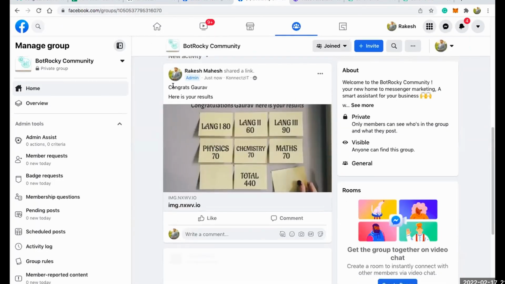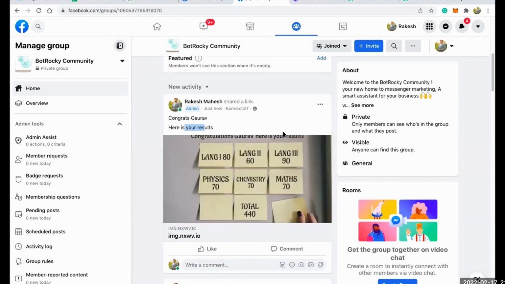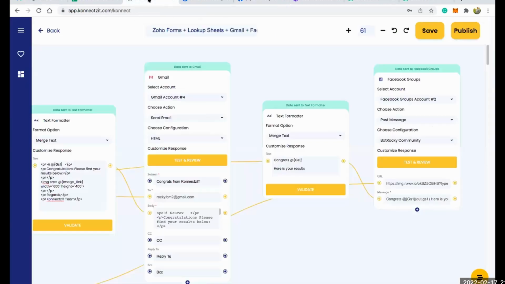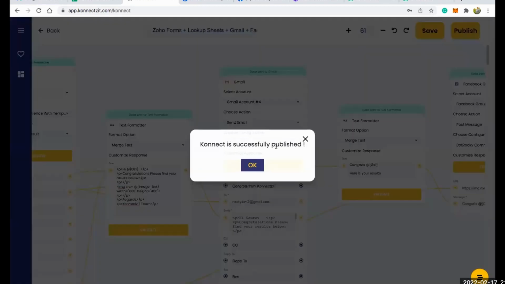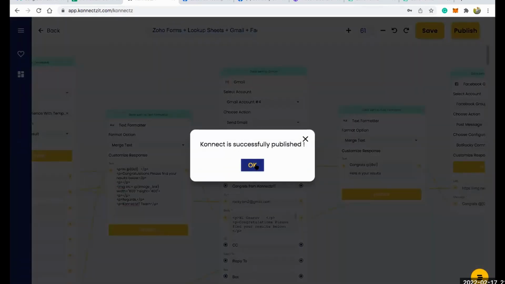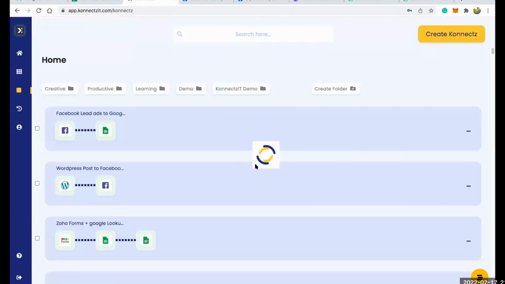Great. Here you can see that it says just now, and it is sharing a link from KonnectzIT, and it says congrats with the name, which is dynamic, and here is your result, and it also gives me an entire results image over here. So yes, we have done this. Now we'll go ahead and publish our connect. So yes, guys, I'm done with my use case. This is a use case where you have to fill a form inside Zoho Form.